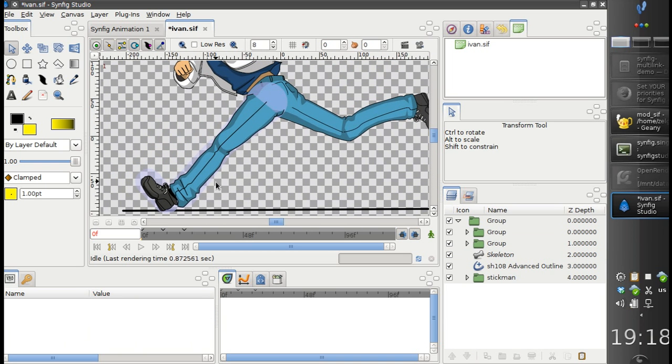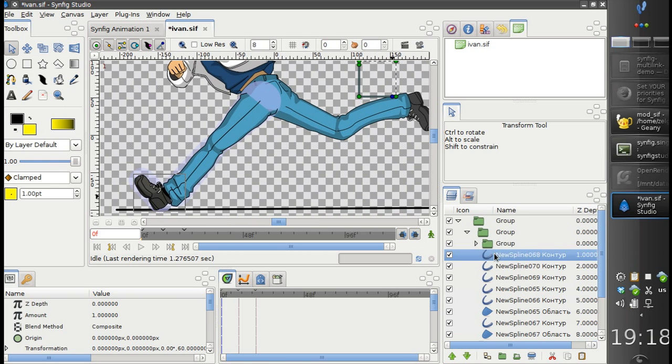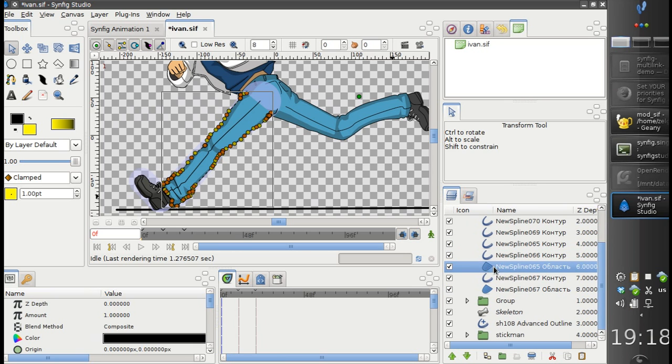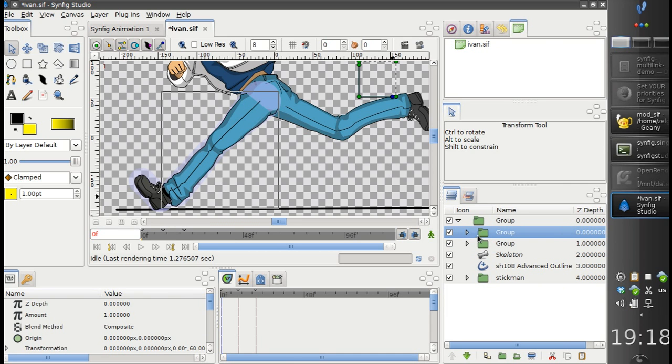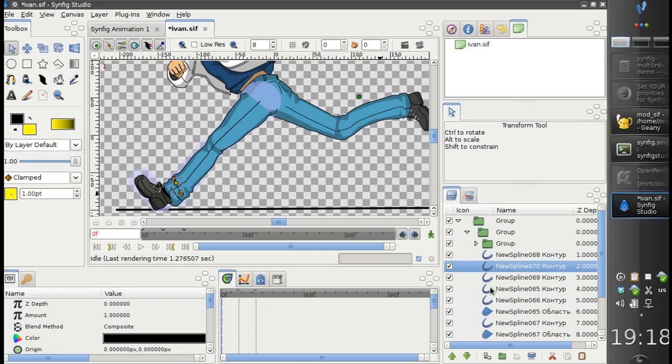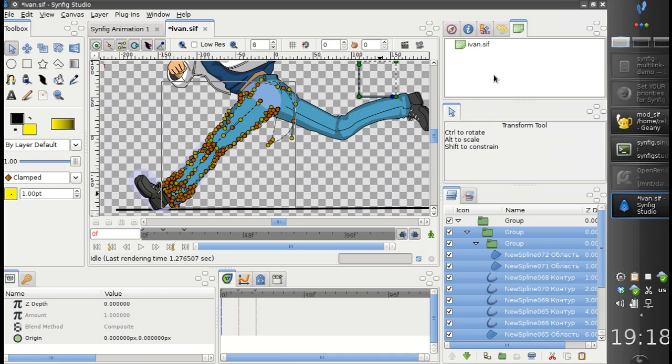And let's see how the leg is defined. The leg is defined by two groups. This one and this one. Each group contains many elements with many points. So first of all, I am going to link the contents of the first group to the skeleton. I need to select all the elements inside of this group, so I just right click on it and choose select all child layers, and now I have all child layers selected.